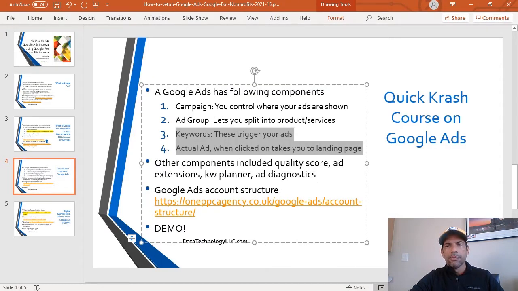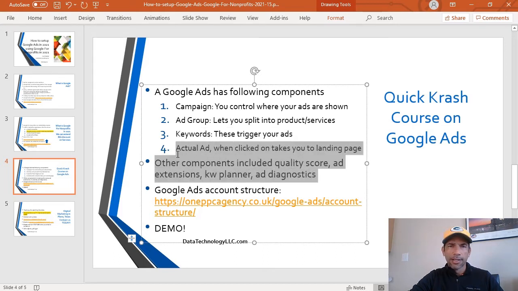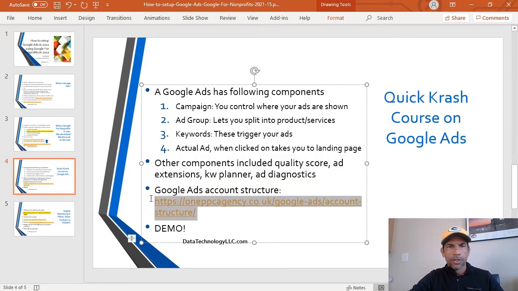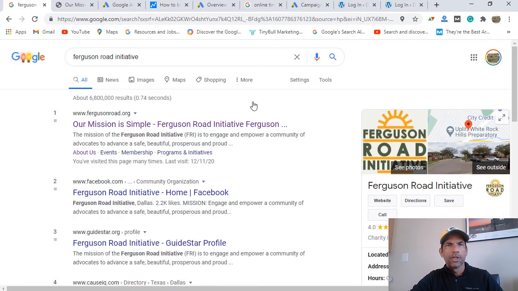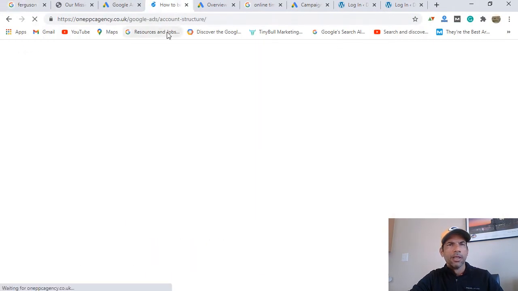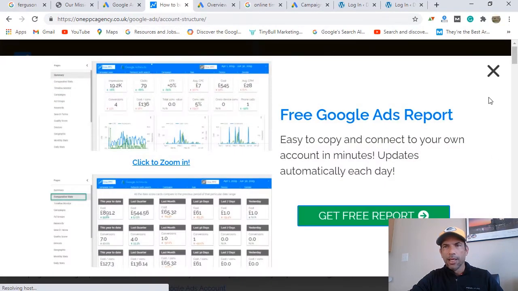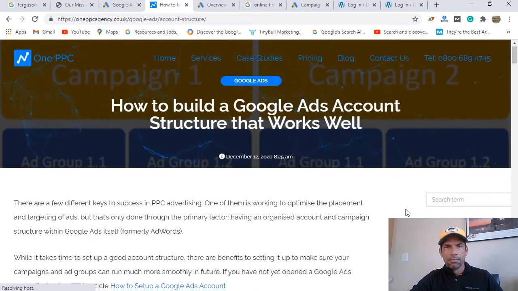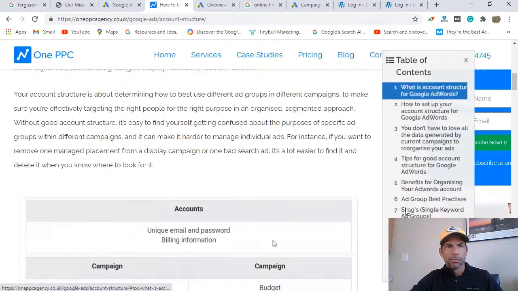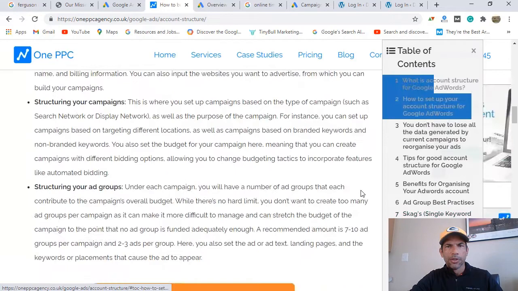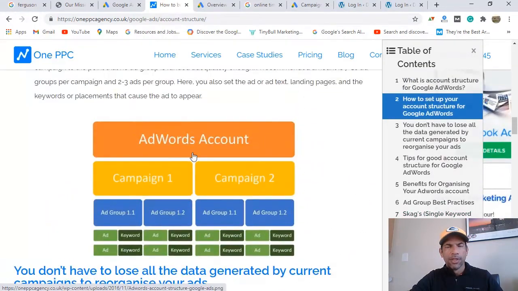Now, there are other important components tied to Google Ads, things like quality score, ad extensions, keyword planner, ad diagnostics, on and on and on. You can read more about the Google account ad structure here. This is another page that I believe is already here. We put it together from our friends in Britain, the UK. They have done a pretty fabulous job talking about the structure and whatnot. So definitely check that out.